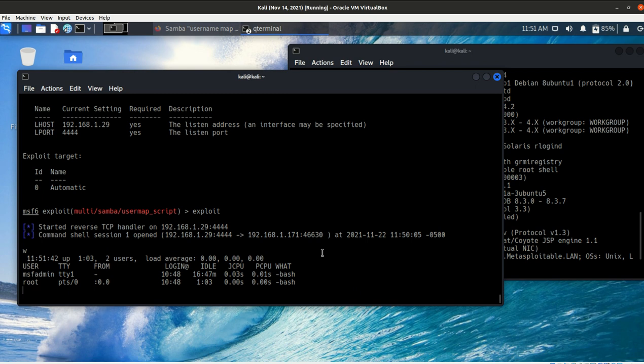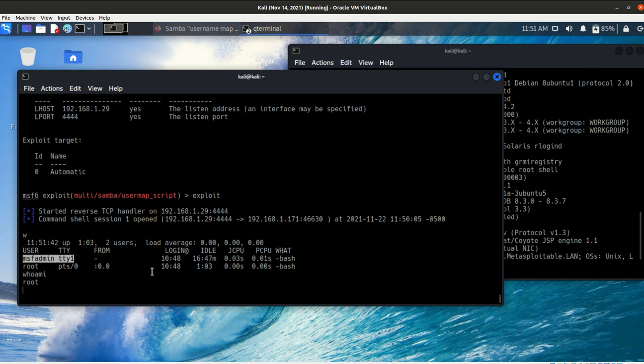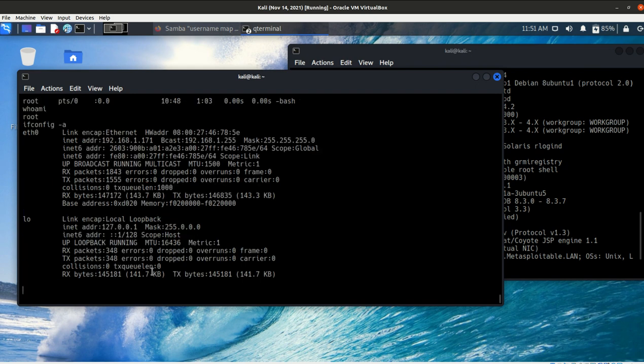So let me see. I'll use the w. It looks like we're in there. I'm going to run whoami, and I'm root. Now let's just verify that we are in fact in that machine, and I'm going to do that with ifconfig -a for all, and there we have it. So I am in the target machine.